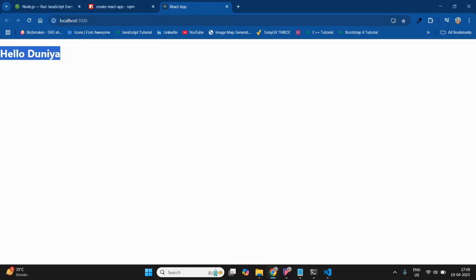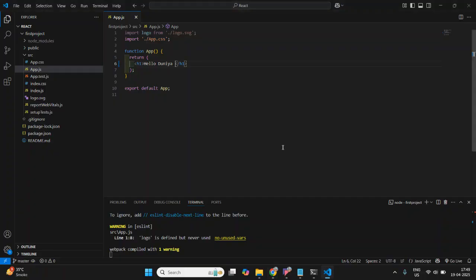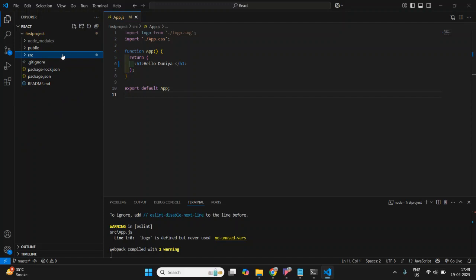Okay, so that's all from my side. This is the basic installation. In the next part we'll learn how to create a React project with the help of Vite. And in the next part we'll also look at the folder structure: what the src folder is, what the public folder is, and the use cases of these folders. We'll also talk about the package.json file in brief. Okay, thank you for that.